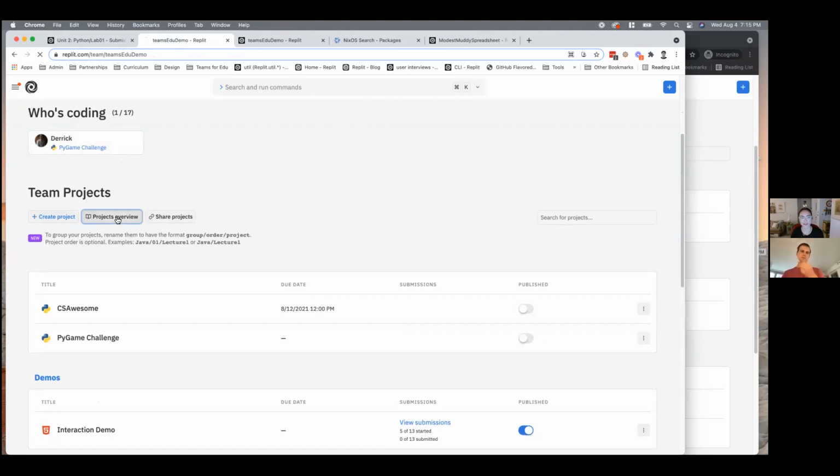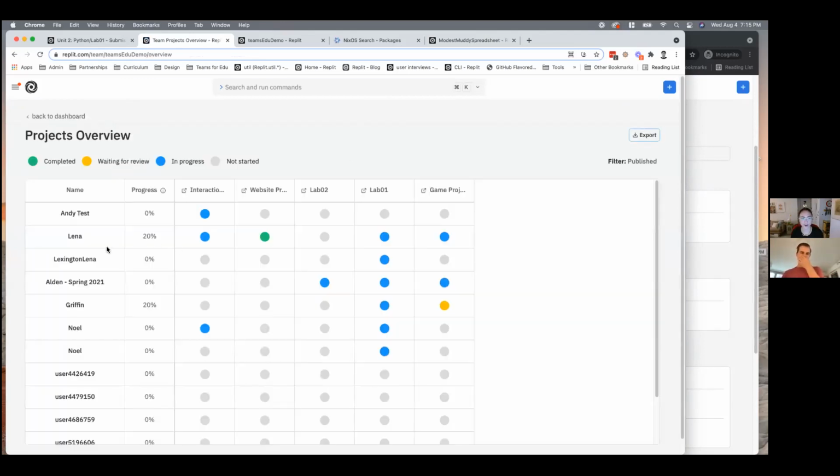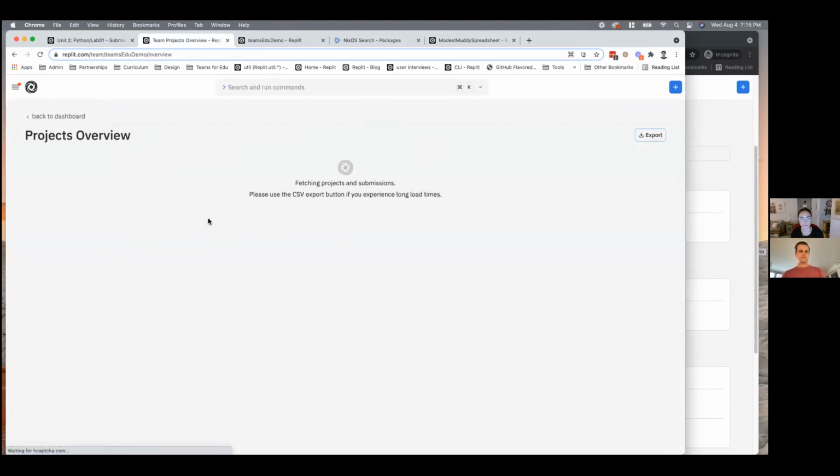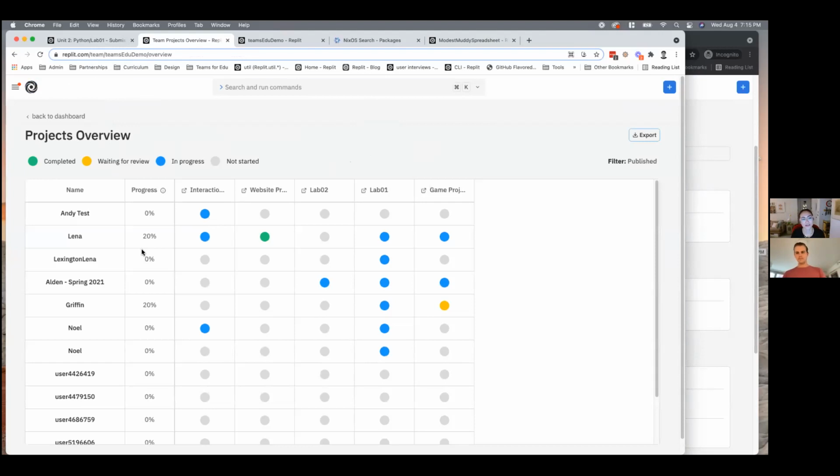If you would rather get a bird's eye view, you can go into projects overview. I'll show that one more time. It's right here. And you'll get a table with all of your student projects and all of your students. It'll show you the status of each individual project. So we've got in progress, completed, waiting for review, so I haven't marked it off as reviewed.